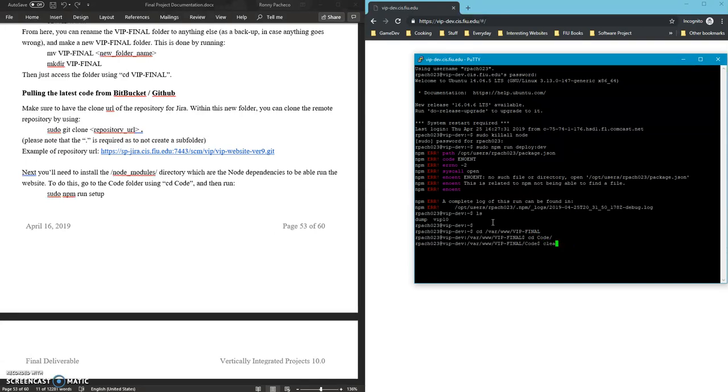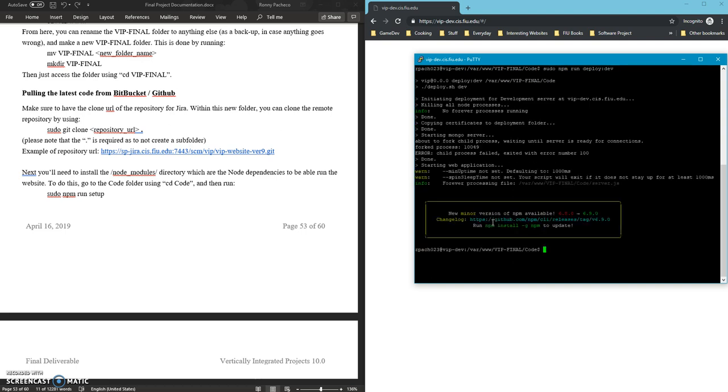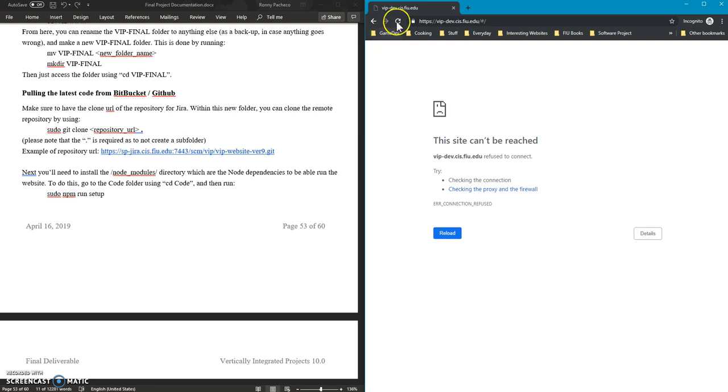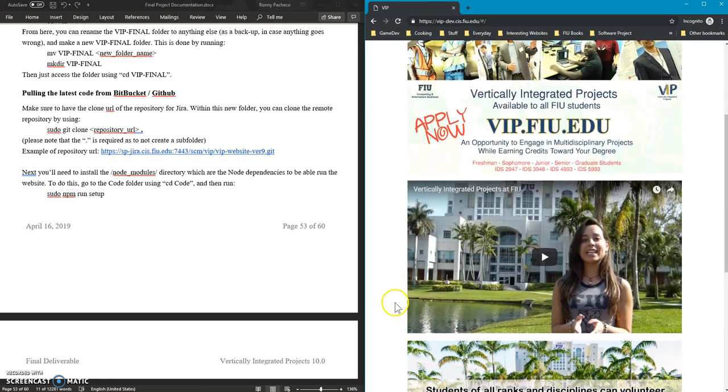Let's just clear it so you guys can see the whole script actually running. Sudo npm run deploy dev, and there you go. And now the site is running. If we go ahead and click refresh, now our site is running again.